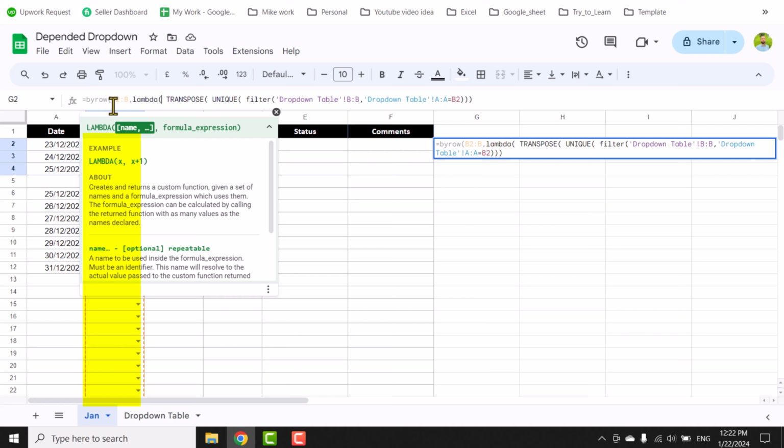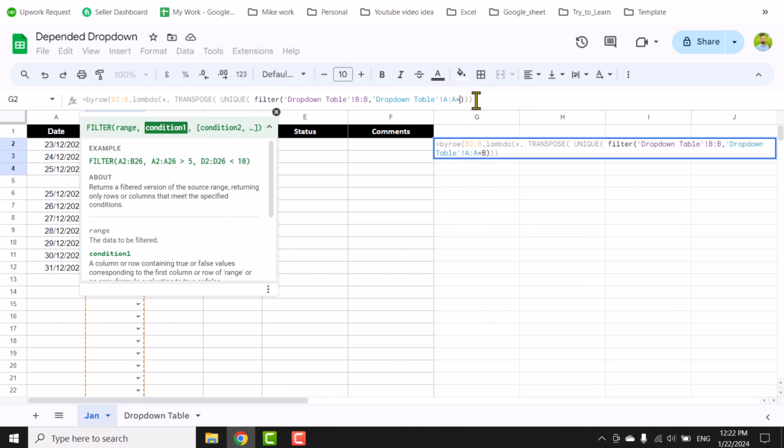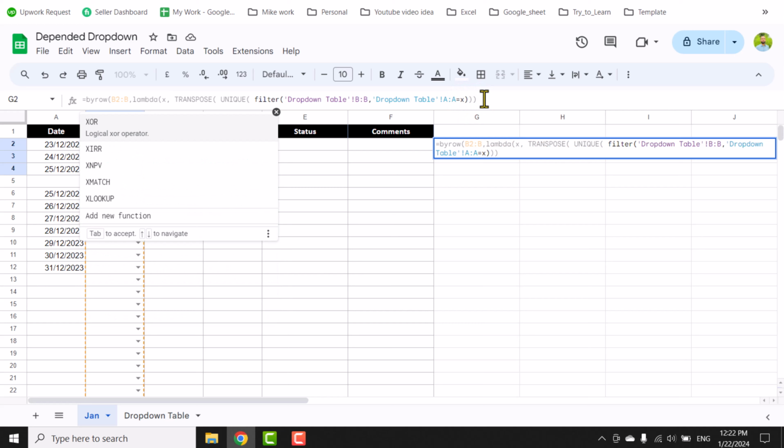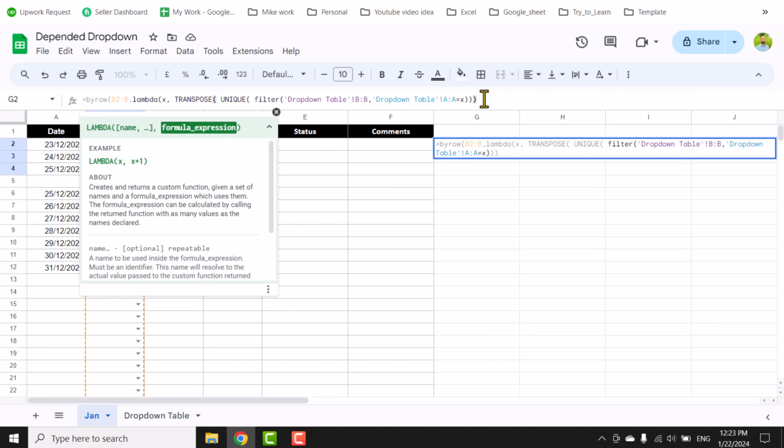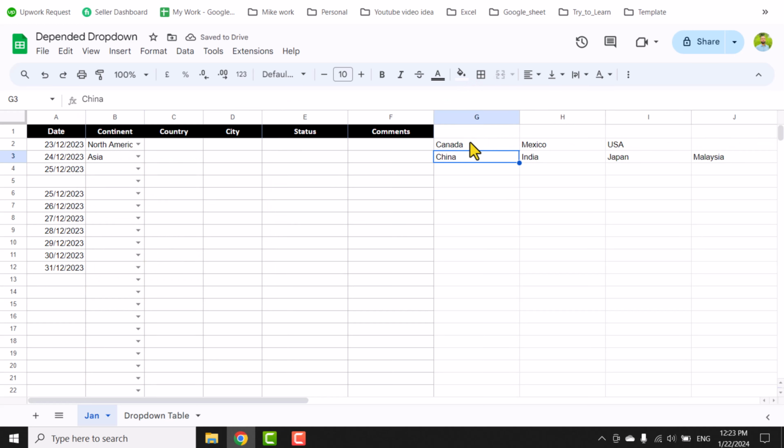So I will simply define X, comma. The next parameter is the formula expression. So I will use the same formula. Instead of B2, I will simply define X. I will click my mouse outside the parenthesis and we need to type 2 more parentheses. Hit enter and now we will get the same result, but now our formula is only here.